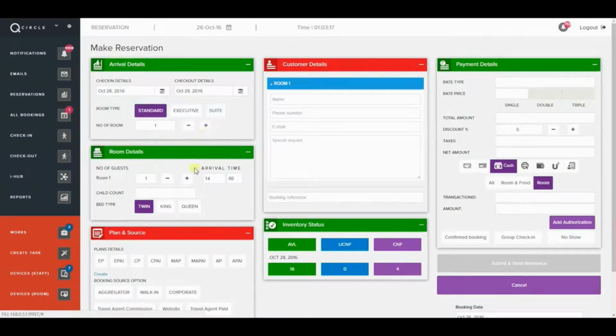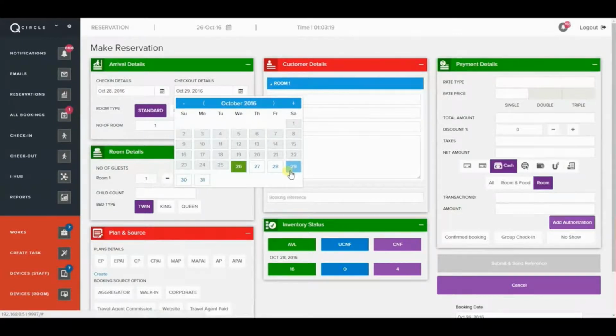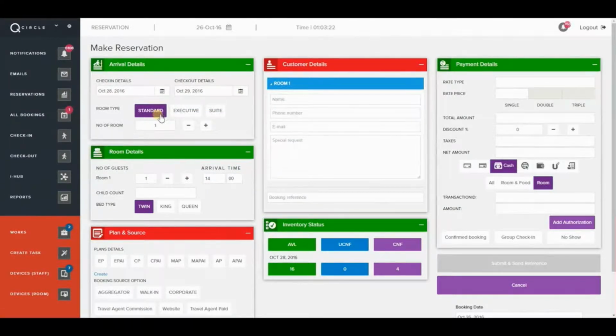Arrival details starts to select check-in date and check-out date, room types which are available in hotels, and number of rooms as per guest requests. Room details show occupancy details of adults and child if accompanying with the guest. Guest count can be increased or decreased with help of plus and minus icons. We can select the arrival time for smooth operation, and bed configuration as asked by guest will help out the operational department to assign the rooms.